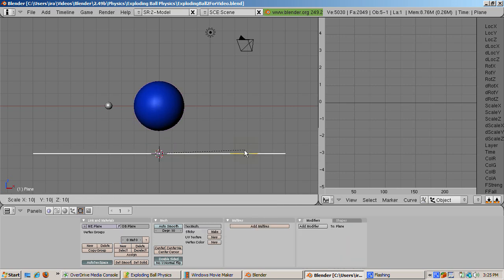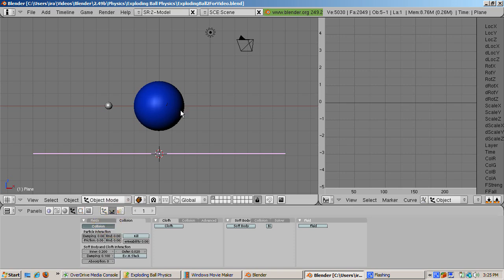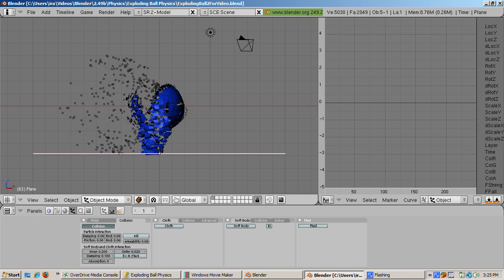Scale it up 10 times, S10, enter. Press F7, the object buttons. Go to the physics buttons, the one in the middle of the second set of three buttons. Click the collision button, which makes the particle system aware of the plane as a collision object. Press Shift-Alt-A to see how the plane now stops the particles. You can play with the particle interaction settings, such as friction and damping.